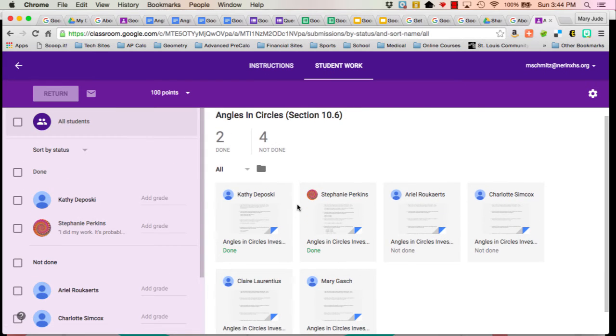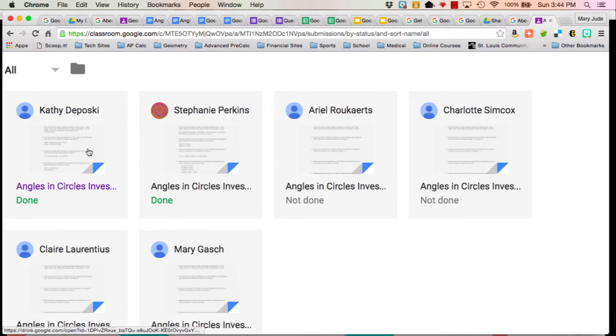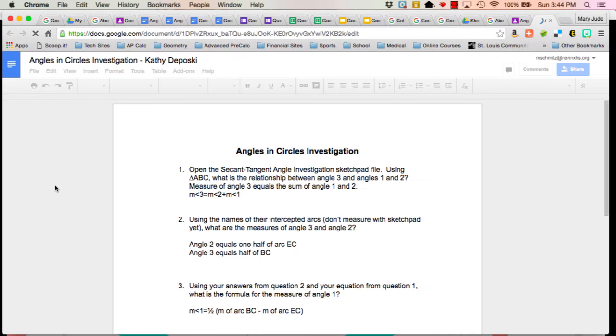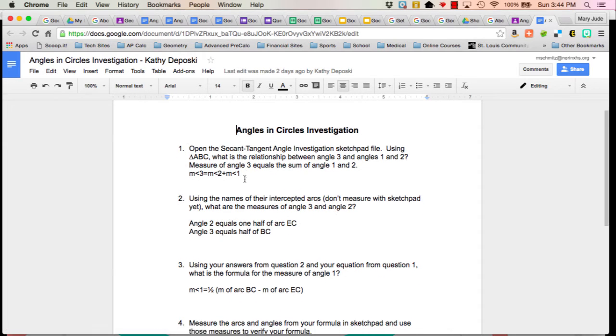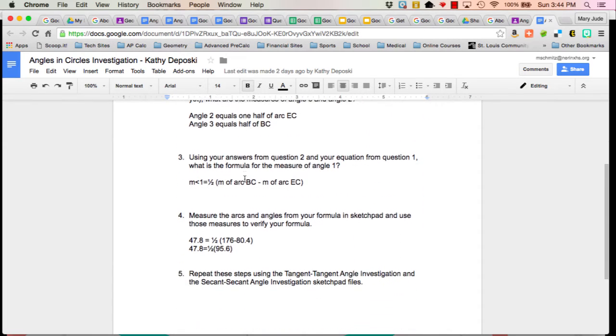When I go to my assignment, I can see the students that have done my assignment and the students that have not yet done the assignment. When I click on each student, I can see the answers that they put in their assignment underneath the questions that I wrote for the investigation.